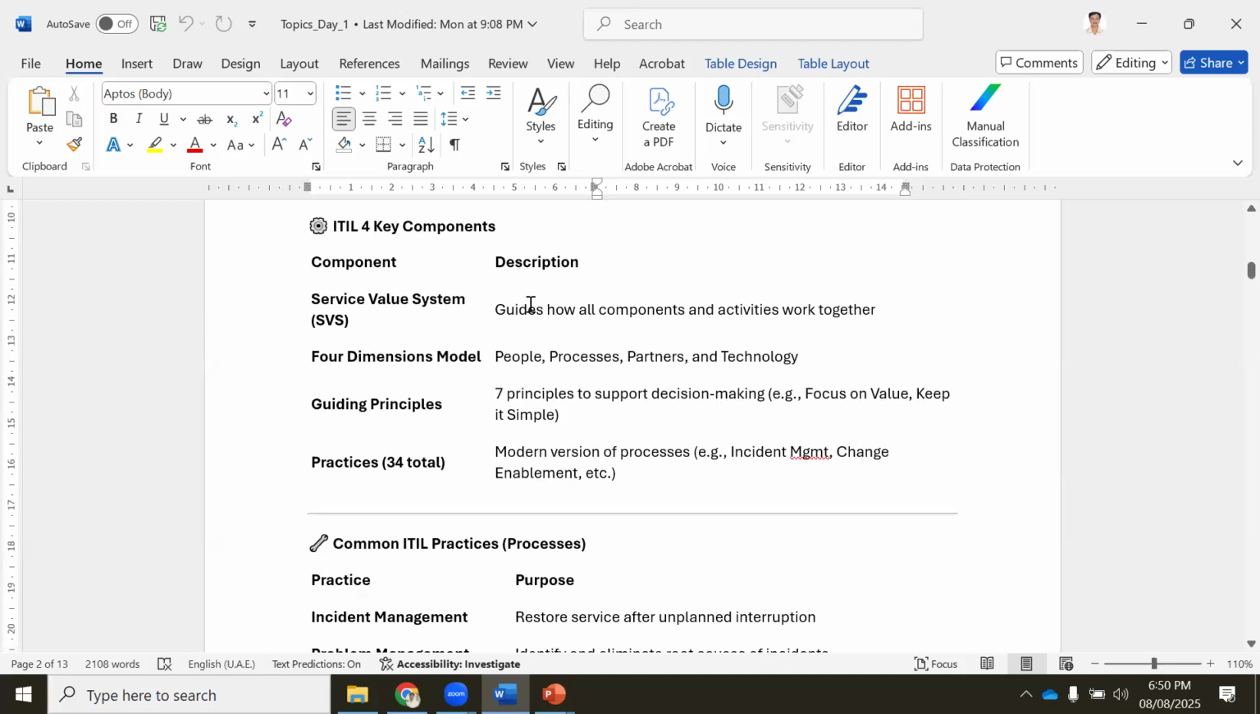One is the service value system, which guides how all the components and activities work together. Suppose we discussed change, problem, incident, all those, correct? How do we work using all those things combined? The four dimensions model, we discussed: people, process, partners, and technology, correct? Technology is nothing but the tool which we are using. Then guidelines: focus on value, keep it simple. Whatever our aim is, we will complete the training and we will get a job, correct? That is what we have to focus on, what our goal is.